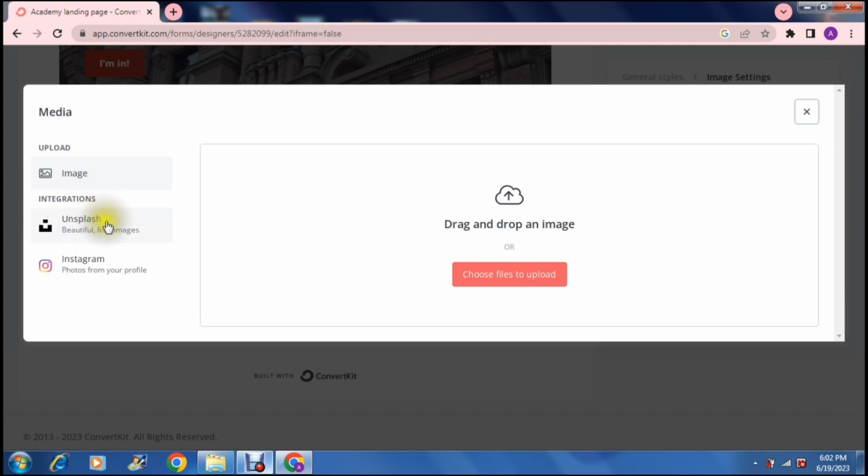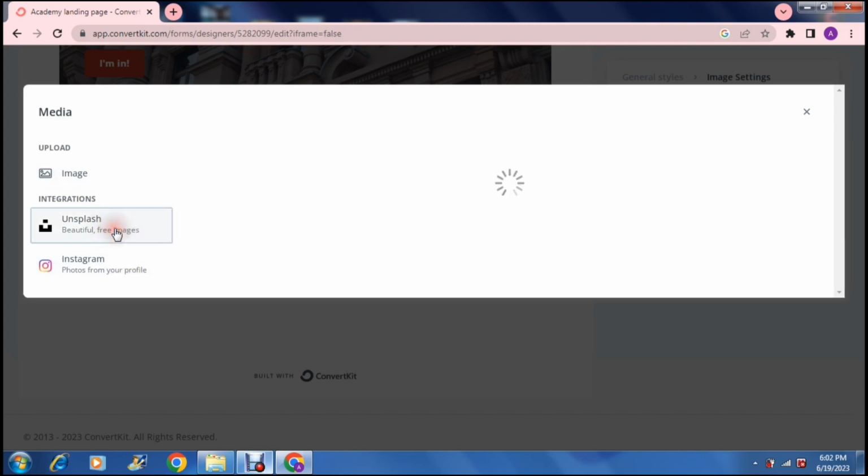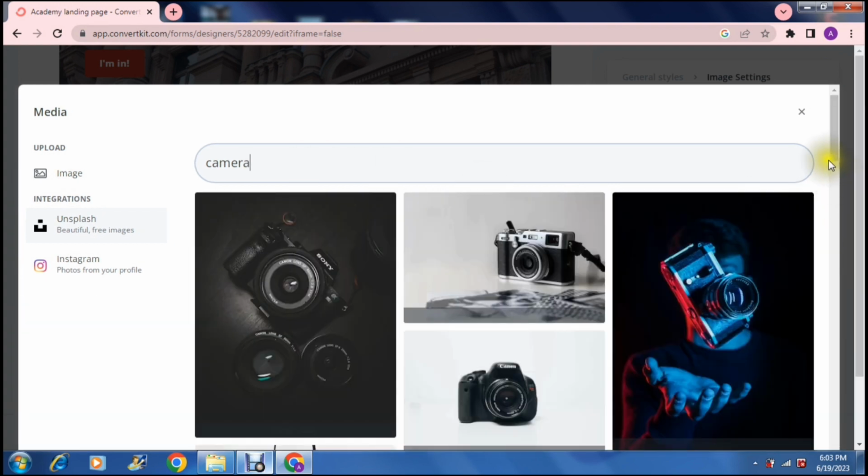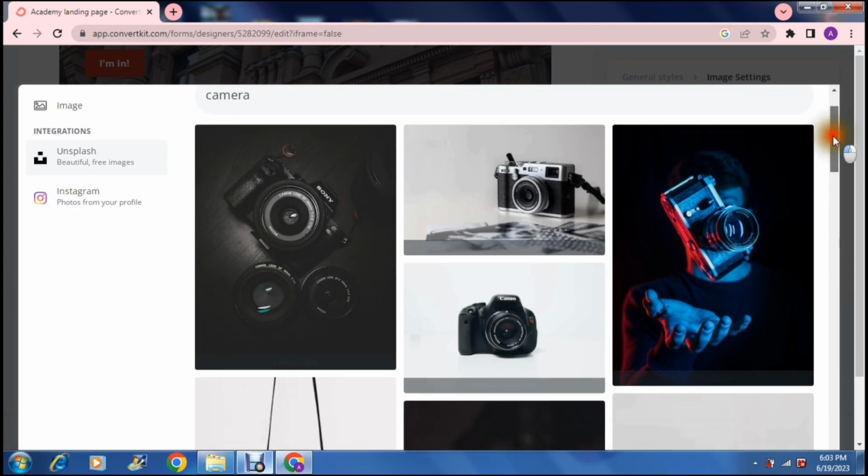So you can either use Unsplash, which is a royalty-free image bank, and then you can also use photographs from your Instagram profile. So once you tap on that, it'll take you straight to Unsplash, and then you can just type in there whatever it is that you need to type in. For example, camera, and then it'll give you images of cameras, and these are all royalty free.